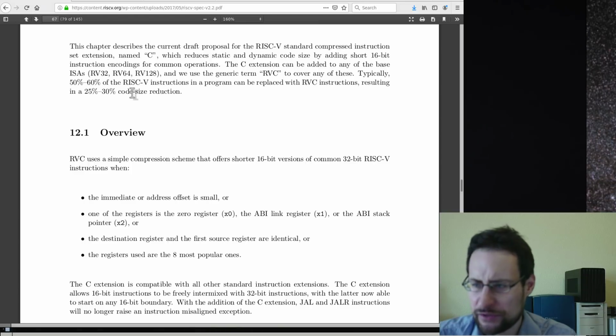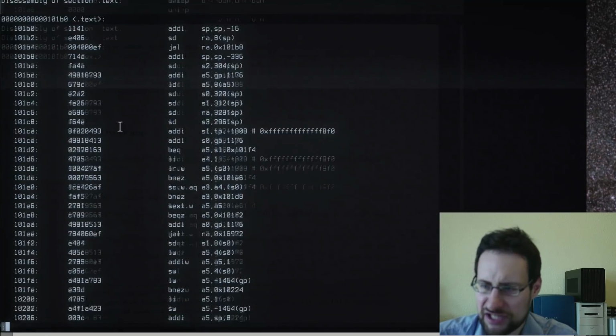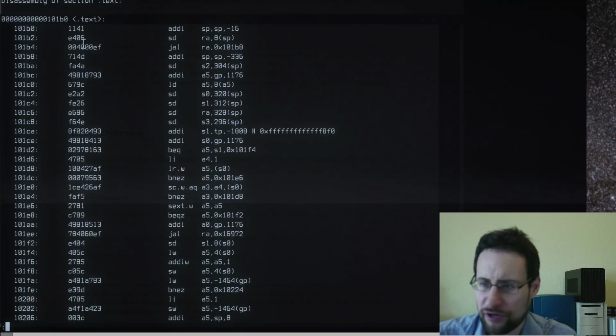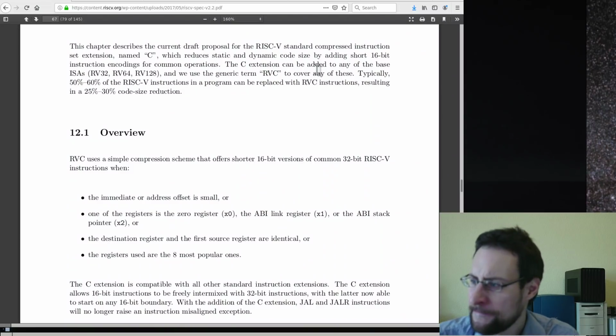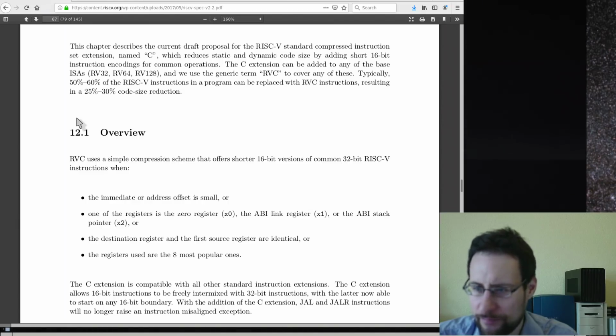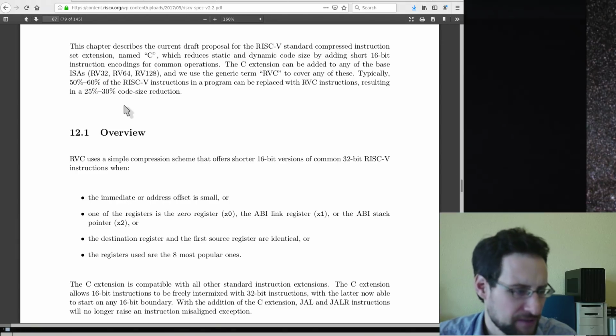Typically 50 to 60% of the RISC-V instructions in a program can be replaced with RISC-V compressed instructions, which is pretty impressive, as you see here: compressed, compressed, not compressed, compressed, compressed. So really many instructions are compressed here, which is pretty amazing, resulting in a 25 to 30% code size reduction, and I think 20 to 25% cache utilization or something.